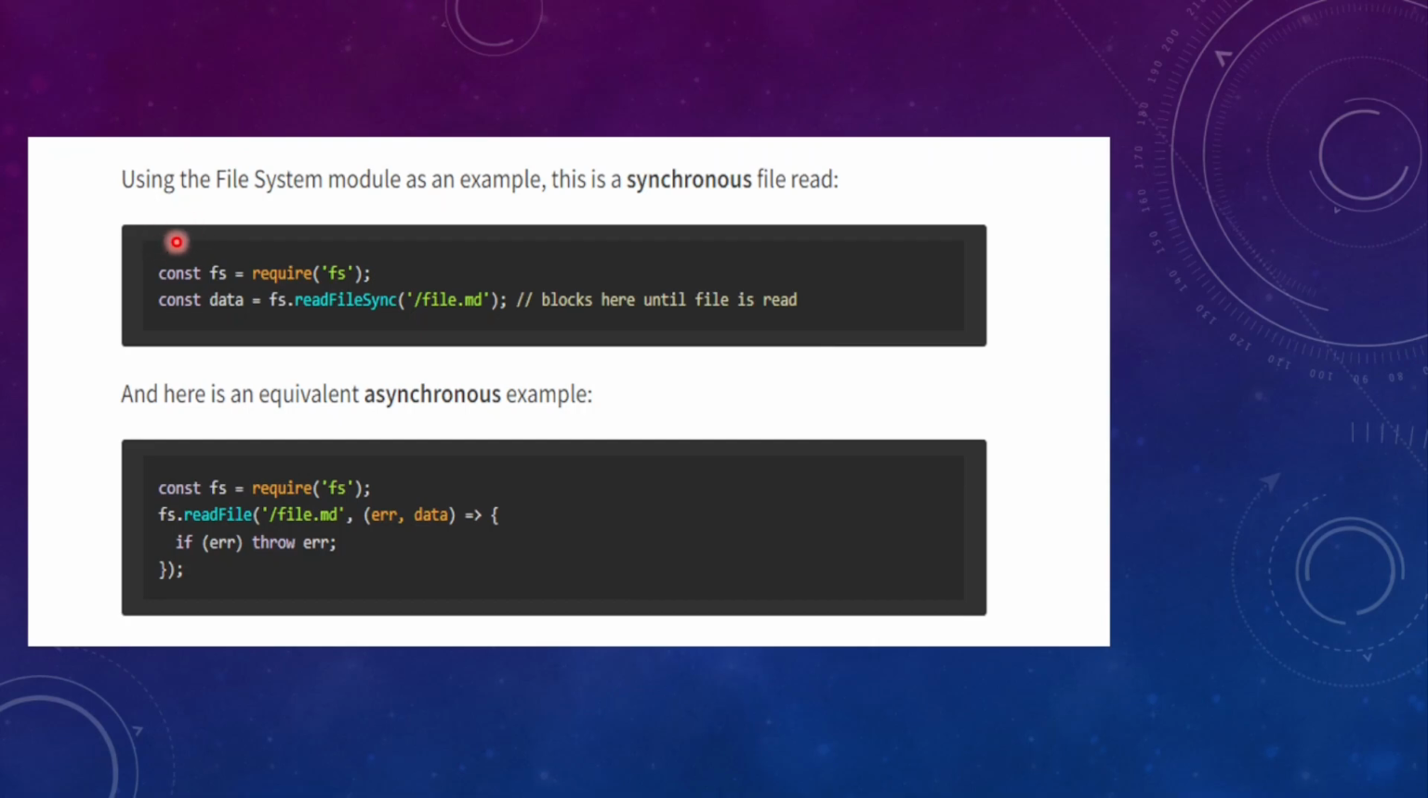So the first code snippet is blocking code. The second line will do a readFileSync and it will wait for the whole file.md to be loaded into memory, and then it will move to the next line. So it will block the whole execution. So this is synchronous and blocking code.